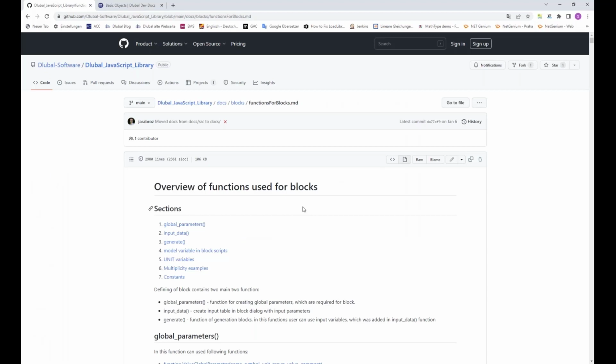Here you see an overview of the functions used for blocks. The three main functions are the global parameters function, input data, and generate. The global parameters function is used to create global parameters, which, as I have already shown, can also be used on the blocks. The global parameters function is not used in my script file. The input data function is used to create the input table in the block dialog with input parameters, and the generate function is used to generate the blocks. Input variables added in the input data function can be used in this function.